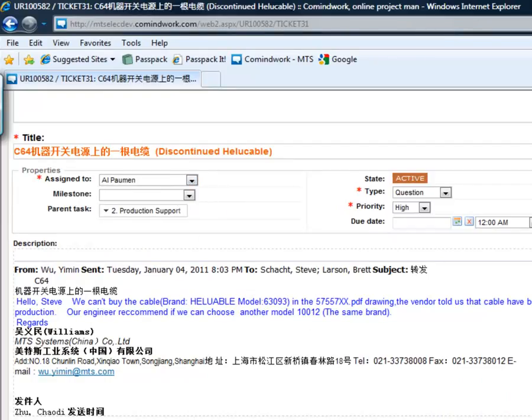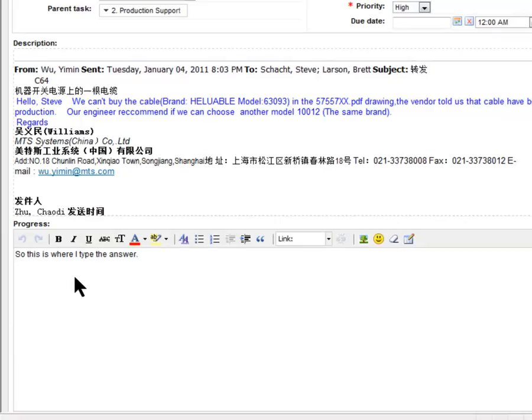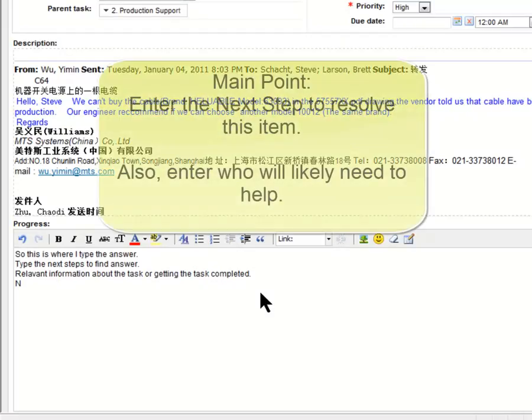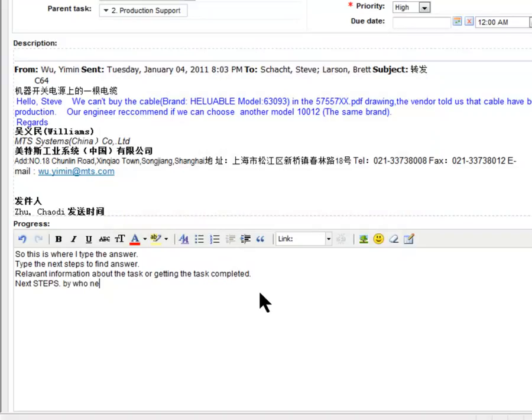The item is assigned to Al Paulman. Al would say, okay, yes, I understand the description, but now I want to tell the answer. I type the answer in here. I would maybe type the next steps to find the answer. Basically any relevant information about the task and about getting the task done. Again, however, the main thing that we want to put in here are the next things that need to happen, and by whom, who needs to do this task, or these next steps.